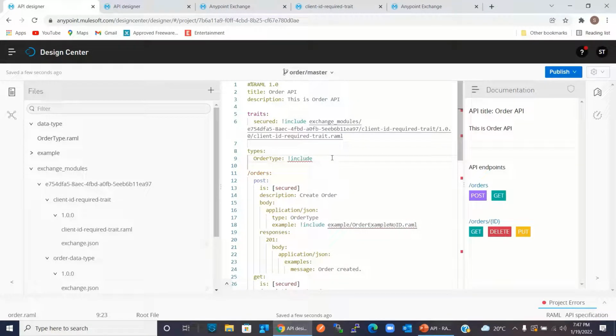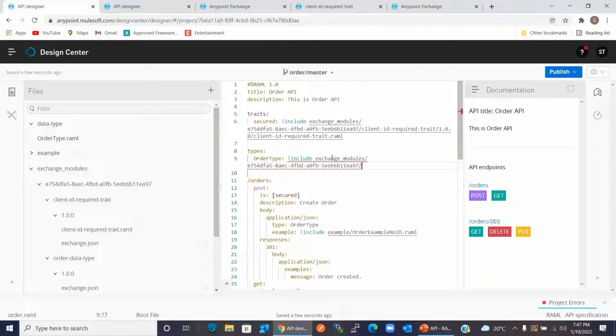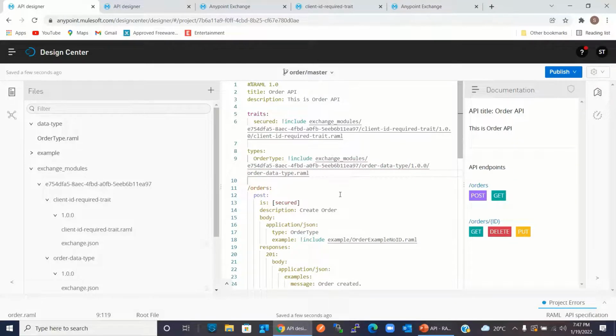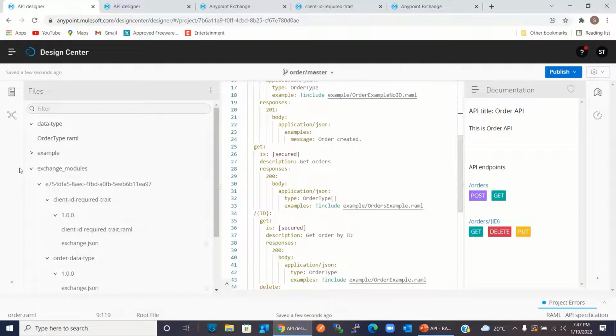Now similarly for types, I will remove this from the file and I will use the fragment that we just imported. Exchange module, order data type, 1.0.0 slash order data type.raml. Now we are using reusable component fragments for our API specification.